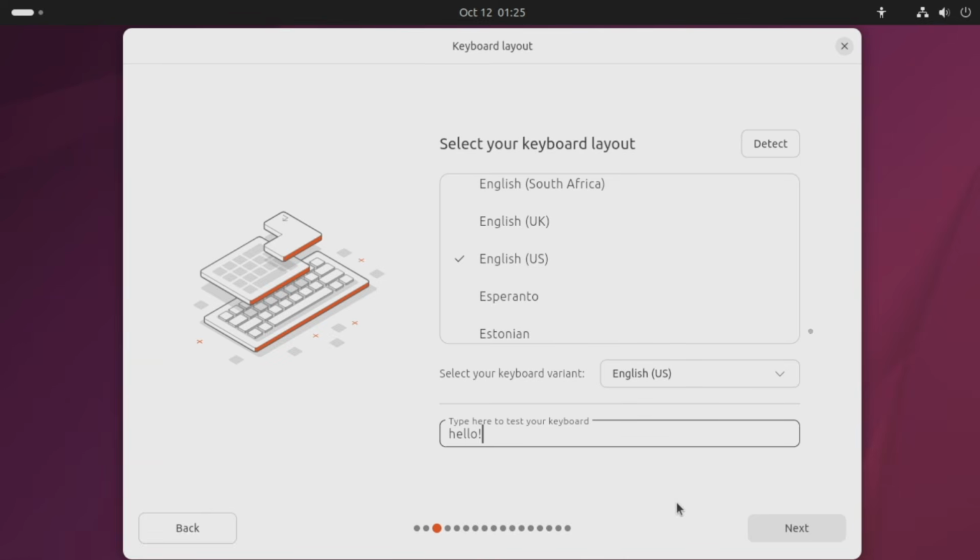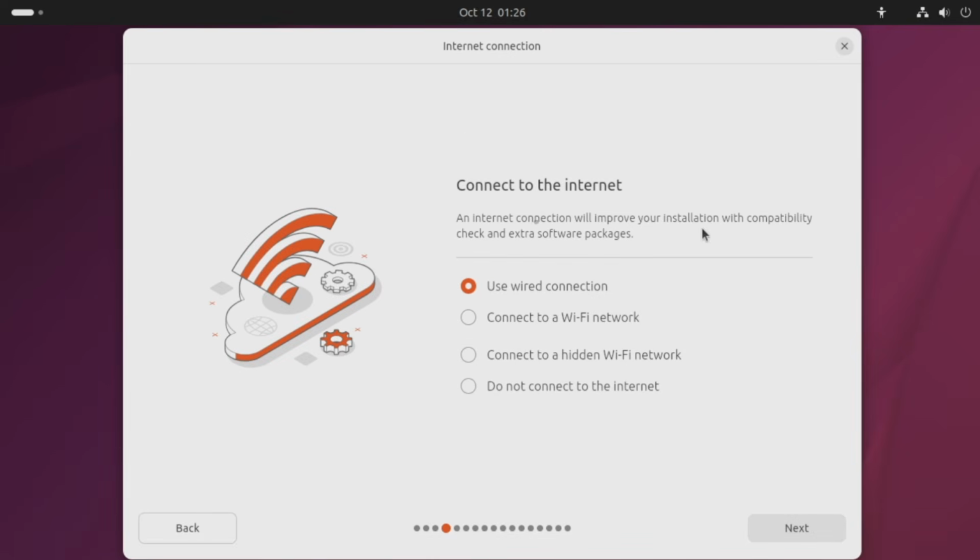Just like so. Anyhow, I'm going to leave mine as is because that all looks fine. I'm going to click on next. So you'll be met with the connect to the internet option.